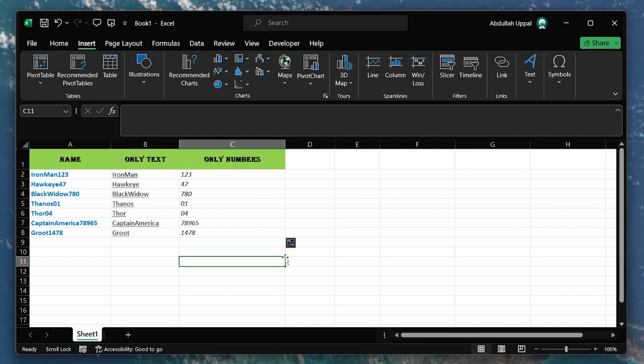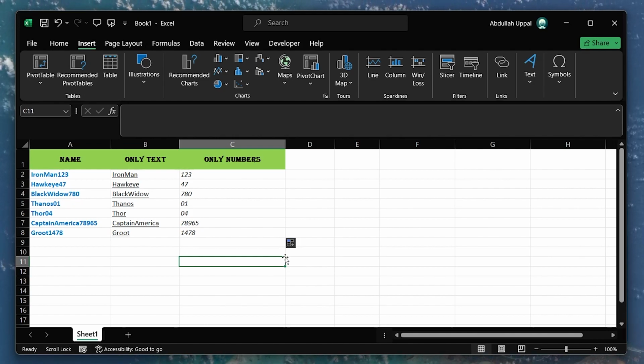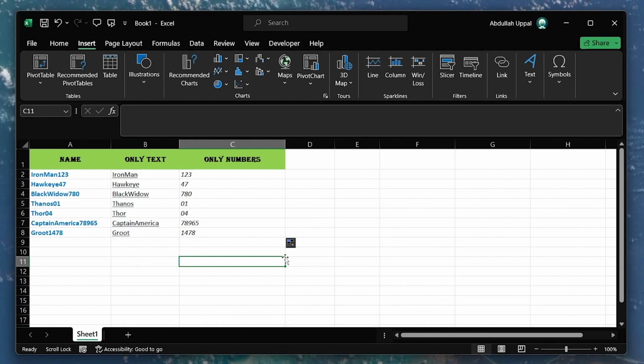By following these steps, you've successfully split the combined text and numbers from column A into separate text in column B and numbers in column C. This method is straightforward and ensures your data is neatly organized for further use.